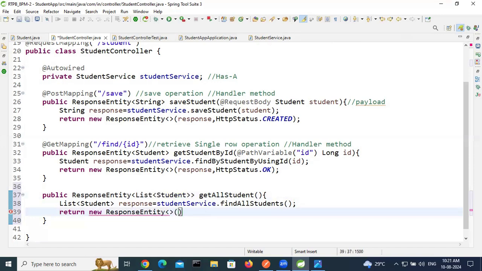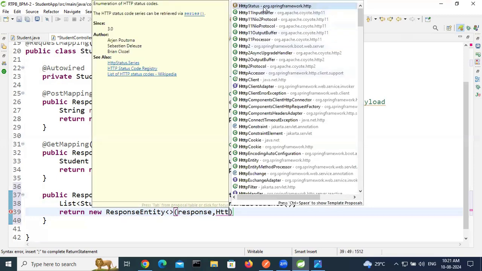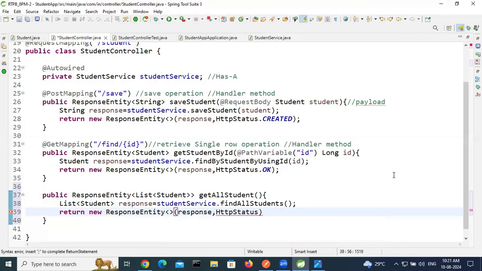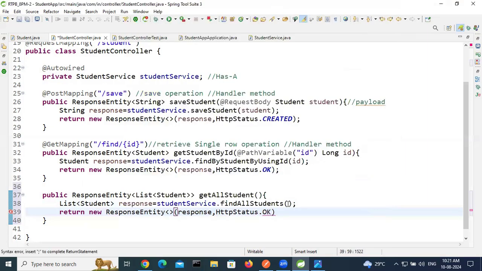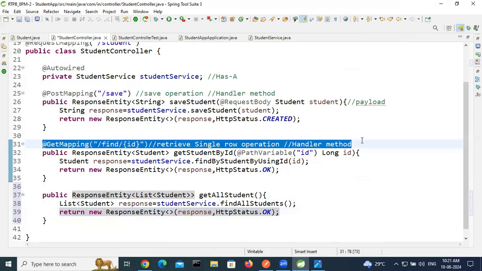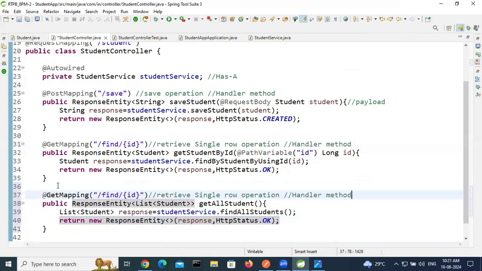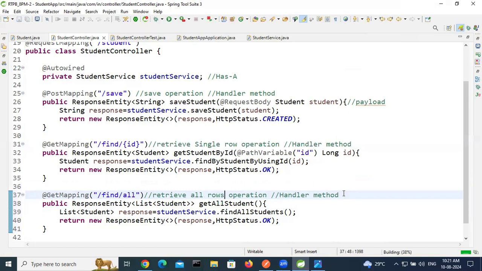So, response comma HttpStatus. This is a constructor with 2 parameters. Okay. Then copy this part, Ctrl+C. This is also a get method because we are retrieving the data, right? Get all, retrieve all rows operation. So it is a handler method. This is done. Let's check in Postman.